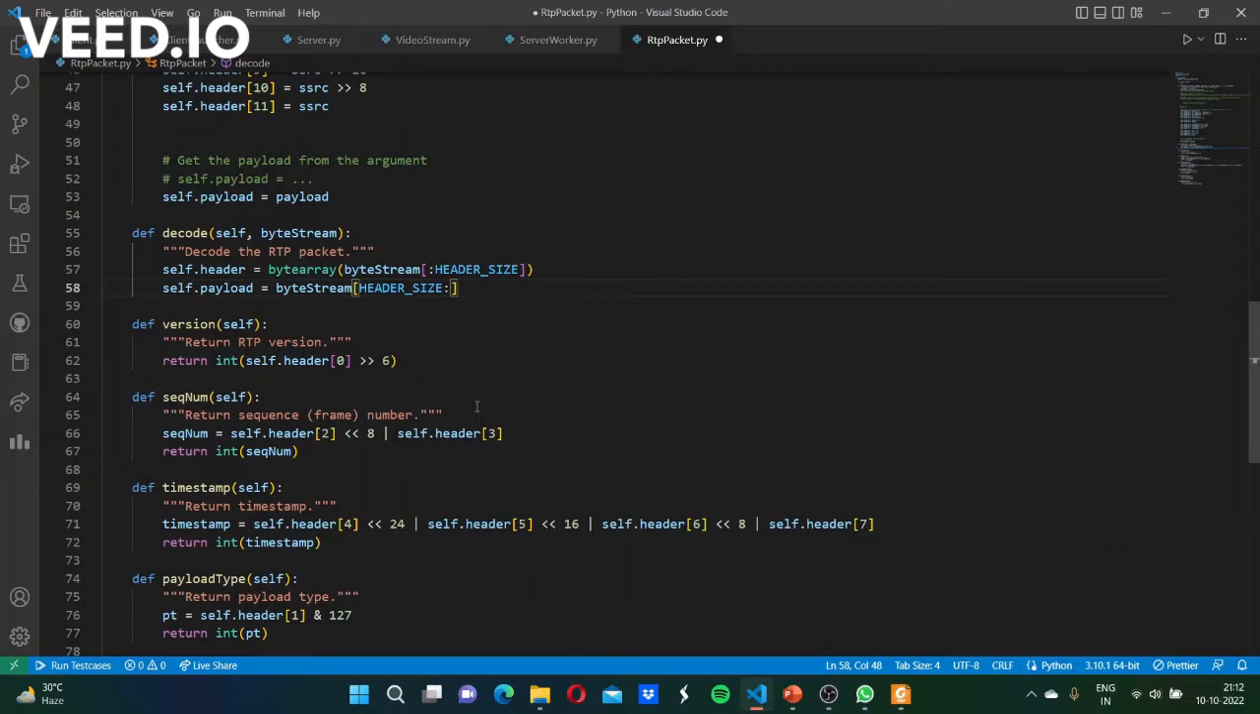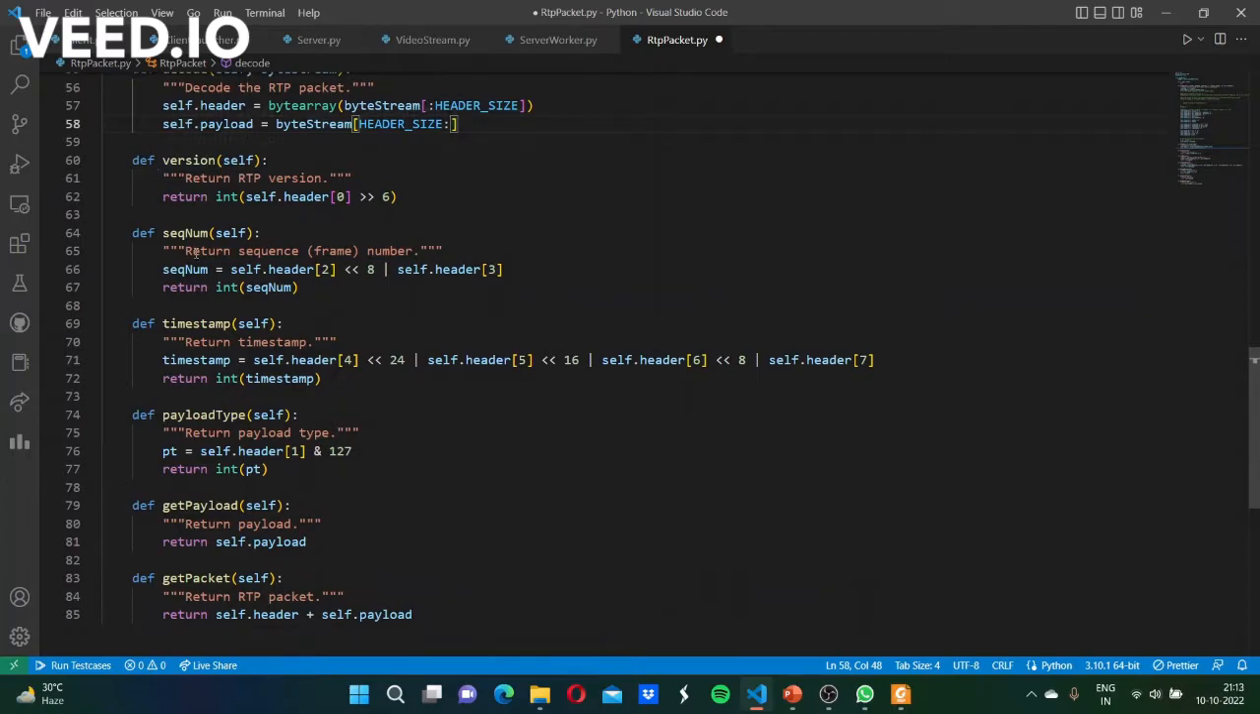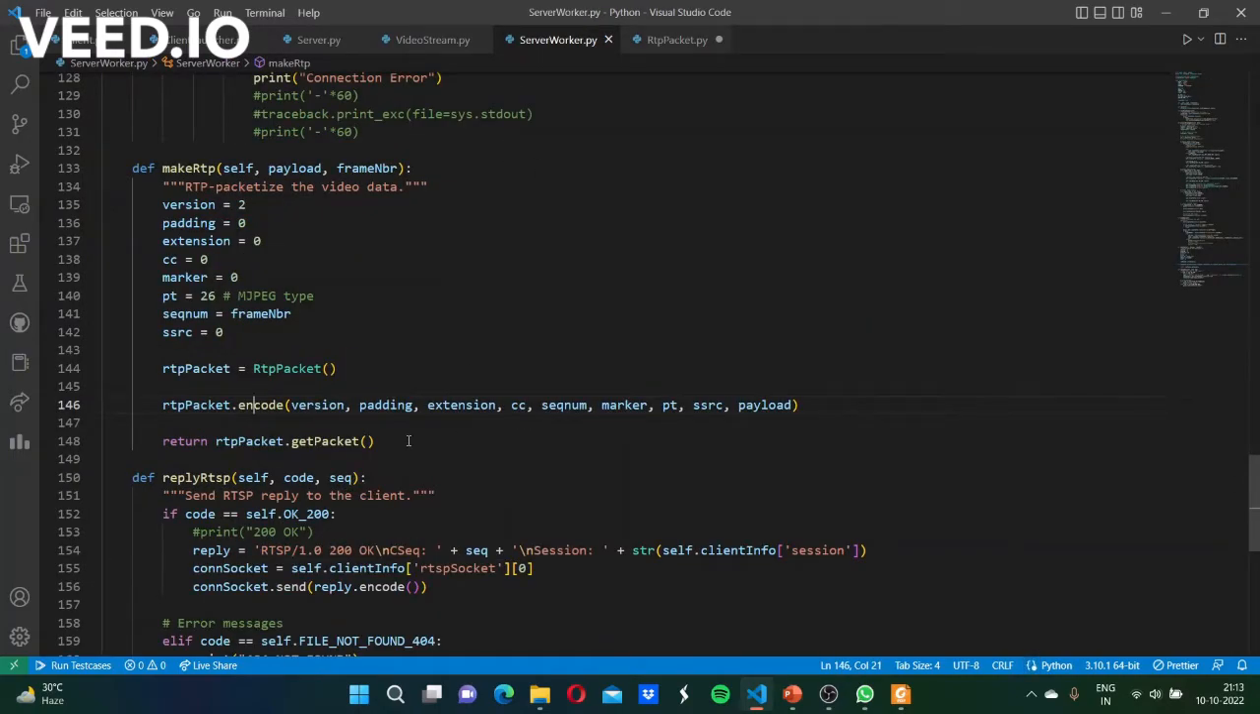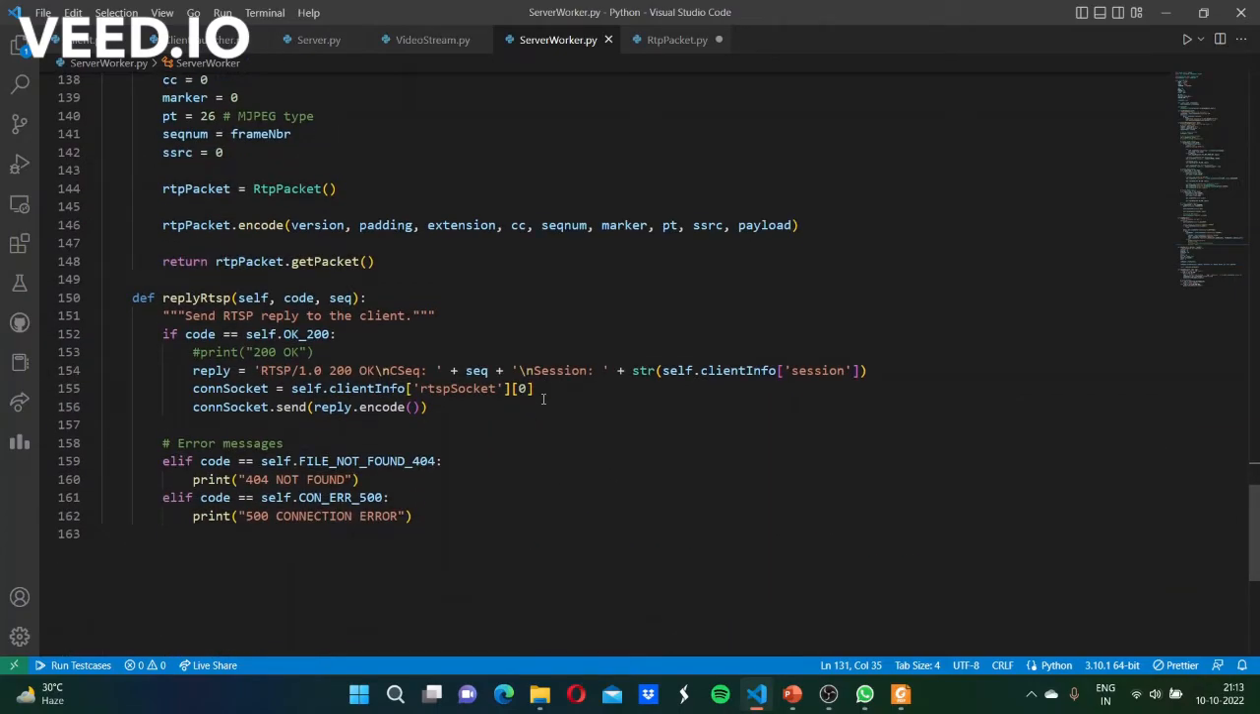If you want to get the data from the encoded fashion, there is version, sequence number, timestamp, payload type, and a get payload function to get the data from the encoded data. To get the packet, there is also a function which returns the combination of header and payload. Make RTP will return the get packet, which is the combination of header and payload. And there is also one function called reply RTSP, which is used to give the response to the RTSP, like OK, file not found, or connection errors.